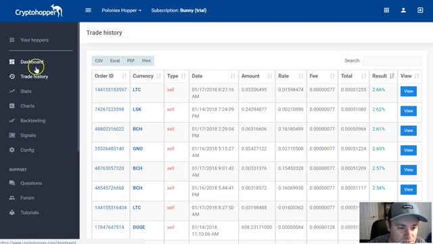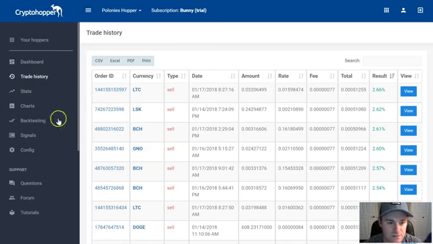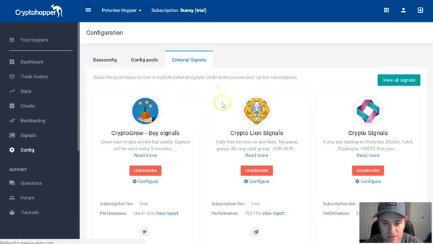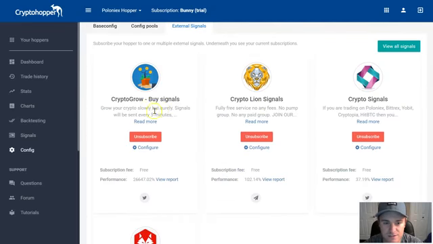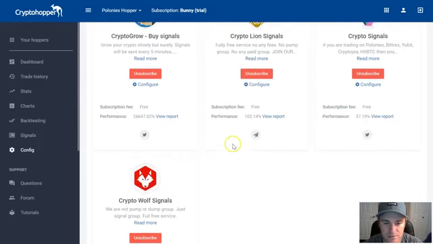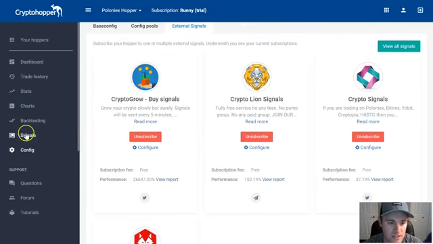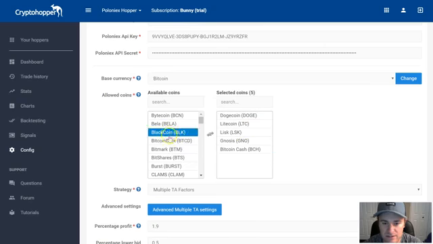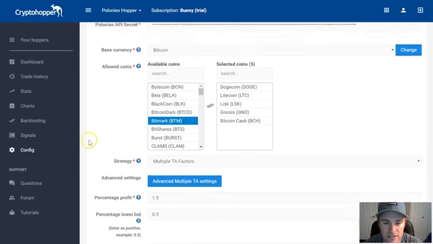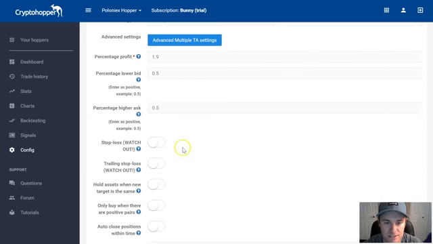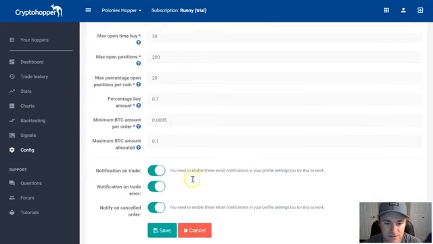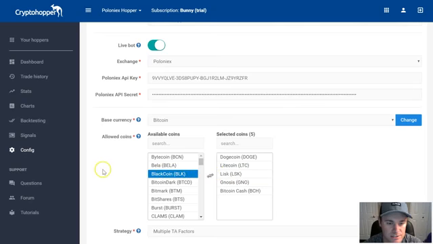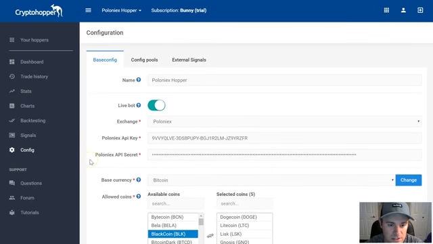I'm trying to think what else I could show you guys for this, but like I said, just set it up like I have it here. Select just these four signal groups because the other ones didn't work for me. Set it up with these 5 coins because the other coins weren't working for me. Multiple TA factors. Set it up with this configuration that I did here, and just let it go to work for you.